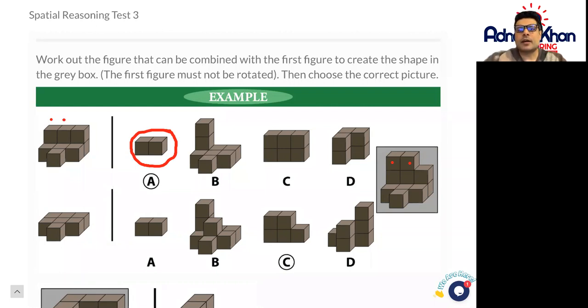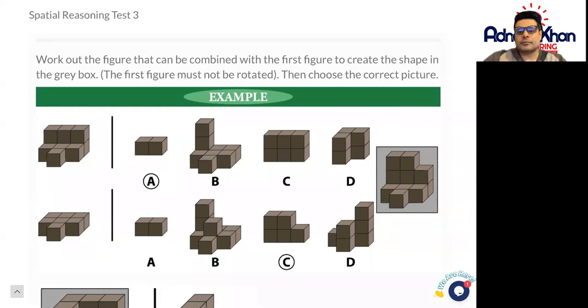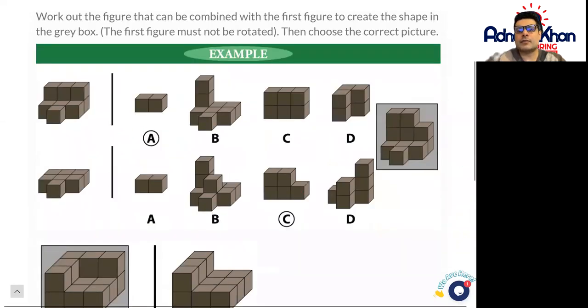Let's look at the second example. Again, this is the original figure, and this is what we have to make. What are we going to add on? We're going to add 1, 2, 3, 4, 5 boxes on top, which will obviously go right here on the top roughly, and that will give us this original figure as well. So you have to determine which actual figures need to be created.